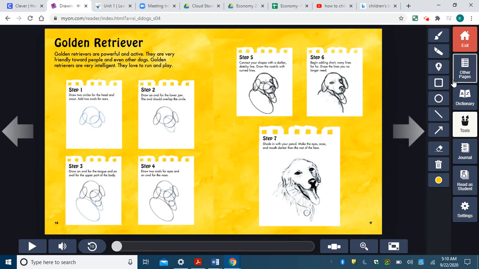So let's stop and think. And let's focus on step 5. In step 5, I notice a part of the step in the process that tells us to connect your shapes. Why is it important to have this step here? What does it do for the drawing? Why could this not be the last step? Why could this not be the first step? Think about why this step is important here.